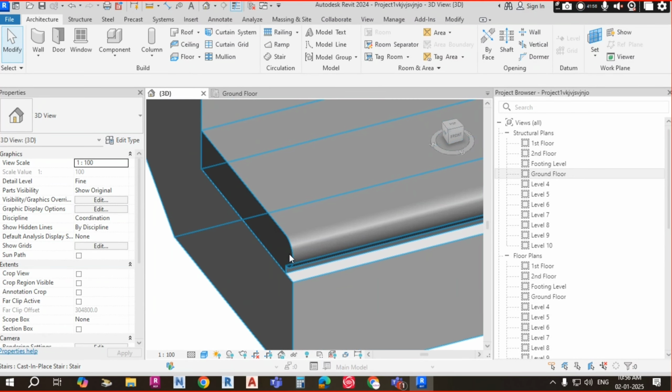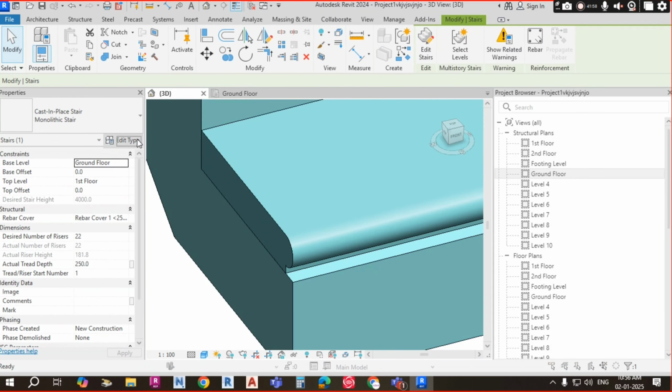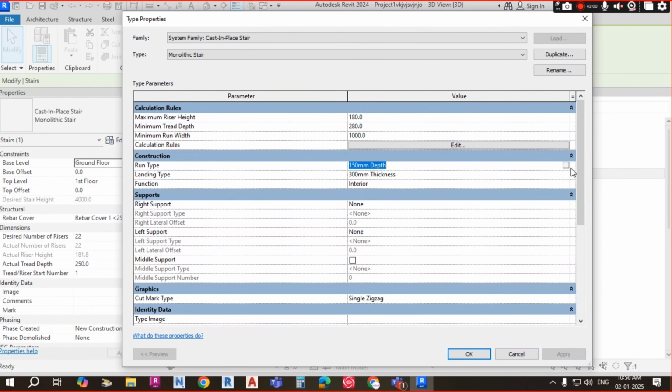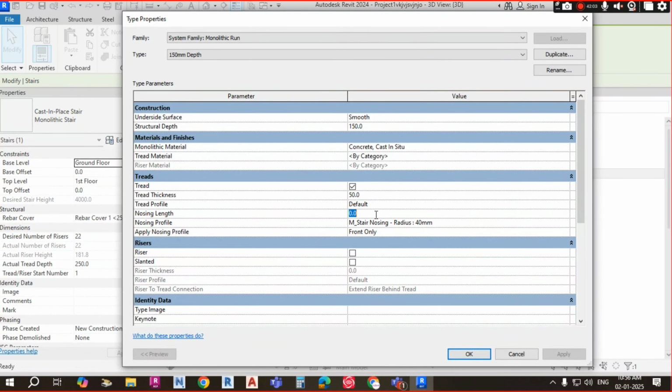It will become some sharp edge. If you are going to add some length also, it will be adding some length. So this type of modification you can also place. So the thread thickness is 50 mm, and based on that it is coming. If you are going to give a less value, that is also possible.